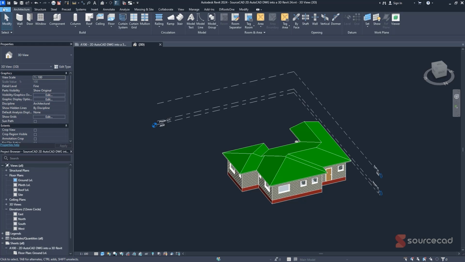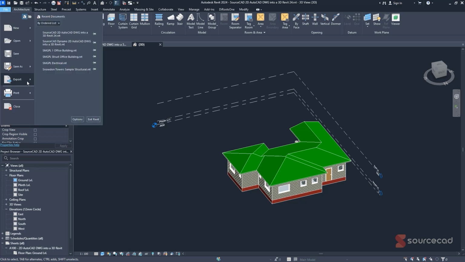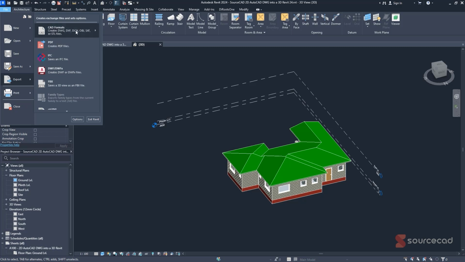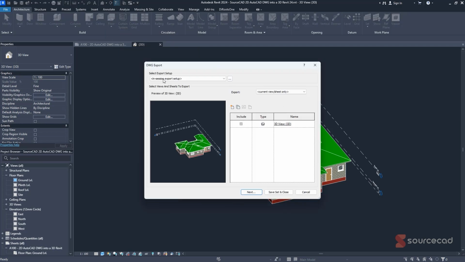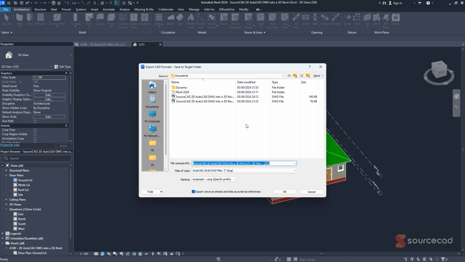And to do this is rather simple. I'll simply go to File. I'll simply go to Export. And under Export, I'll find the CAD format. I'll then go to DWG or DXF. I prefer using DWG. Then I'll specify what exactly I want. So I want only this 3D for now. I'll go to Next. There are so many options that you can change, but for now, I'll just work with that. So I'll save it in this specific folder for Revit 2024.